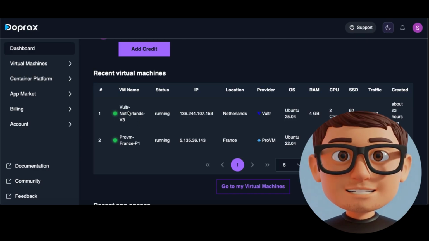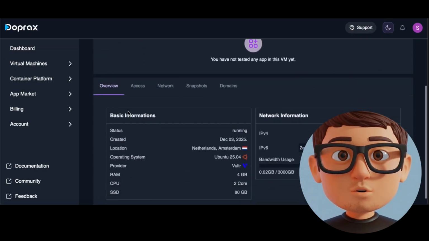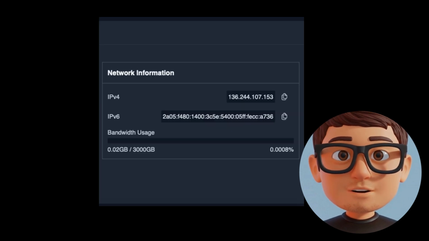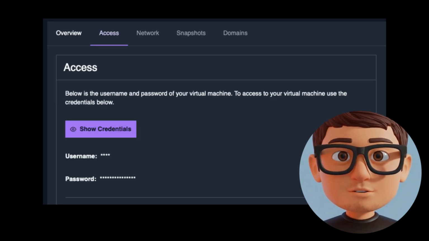Now that your virtual machine is live and you are connected, let's explore the powerful management panels that Doprax provides. First, the Overview tab gives you a summary of your machine's status. Here you can confirm it is running, its location, and the operating system. In this example, Ubuntu 25.04, hosted by Vultr. You can also review your full resource specifications, including the amount of RAM, CPU, SSD, and your current IPv4 and IPv6 addresses.